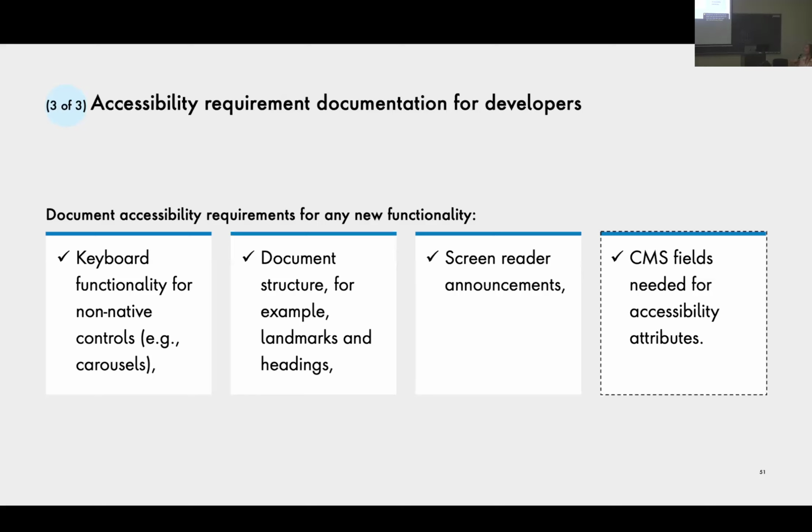Thanks, Patrick. And actually, I have a whole section at the back in the appendix that has a bunch of examples of how to document requirements for developers. So thanks for saying that, Patrick.